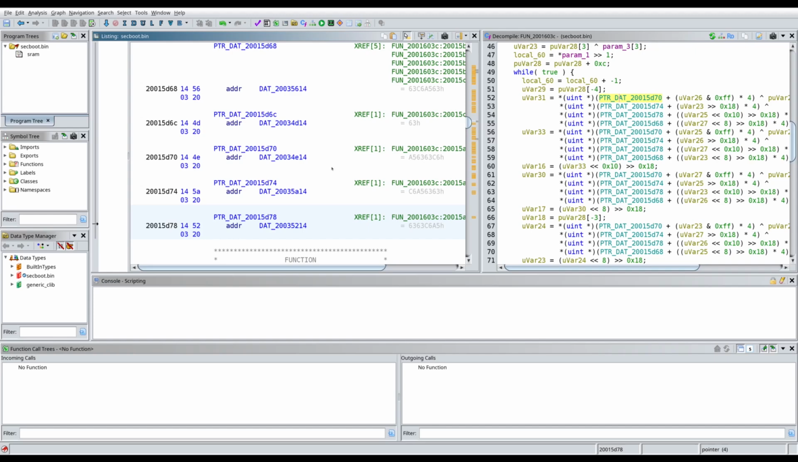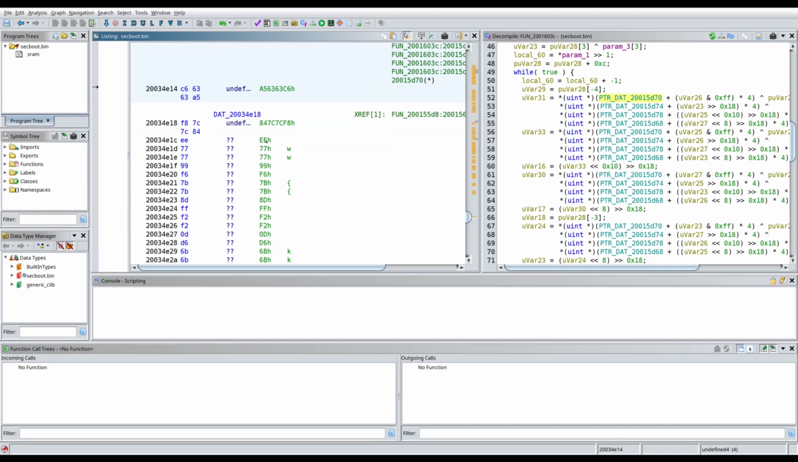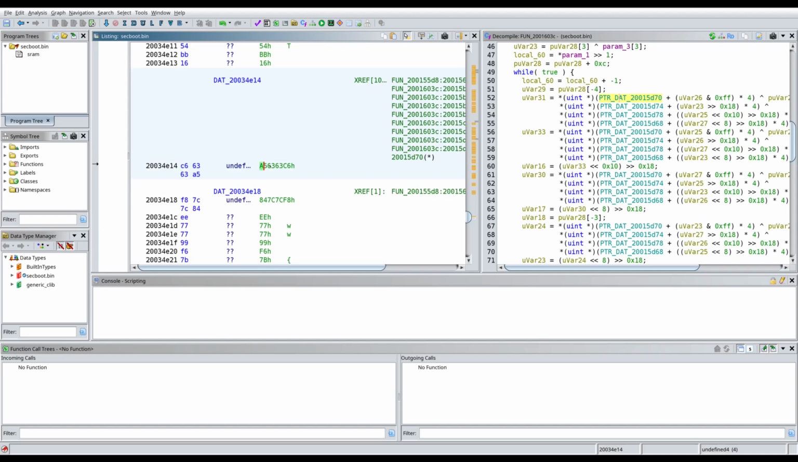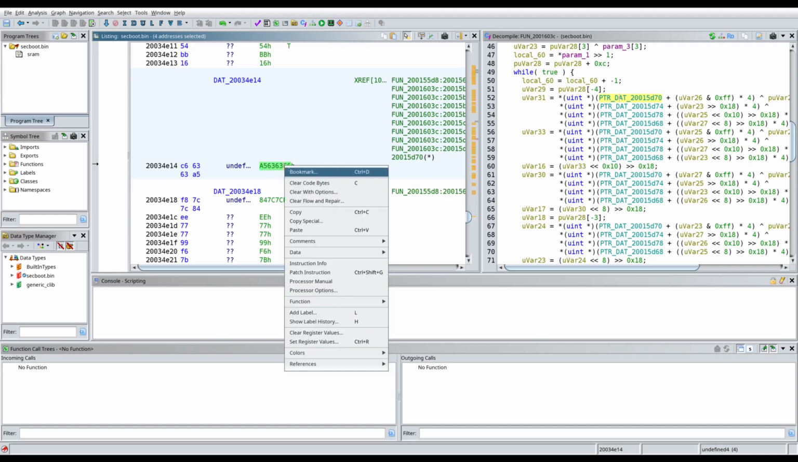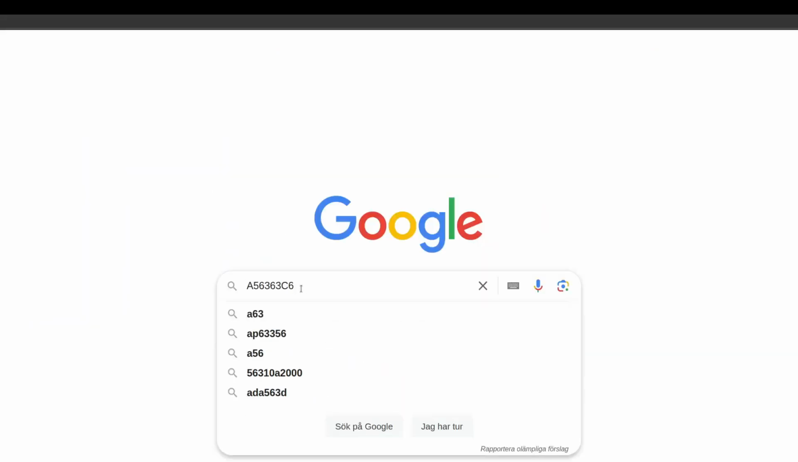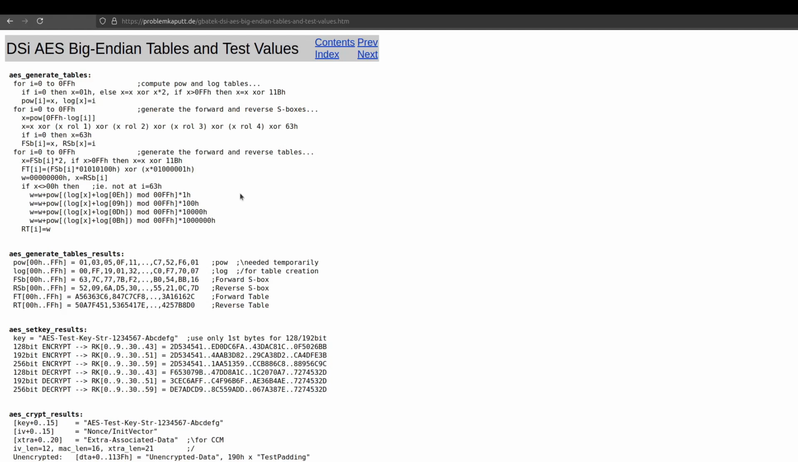A5, 63, 63, 66. These look pretty interesting. A5, 84. I wonder if there are any more like that. Let's see if these are some known magic values. So if we go and Google these, so throwing that magic value into Google, we will see that it comes up as AES. Big Endian tables values. This is a great way of finding out which encryption algorithm is used.